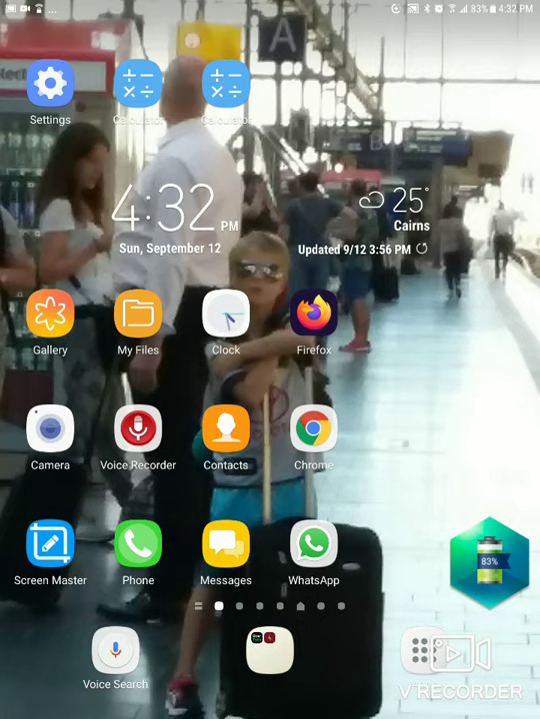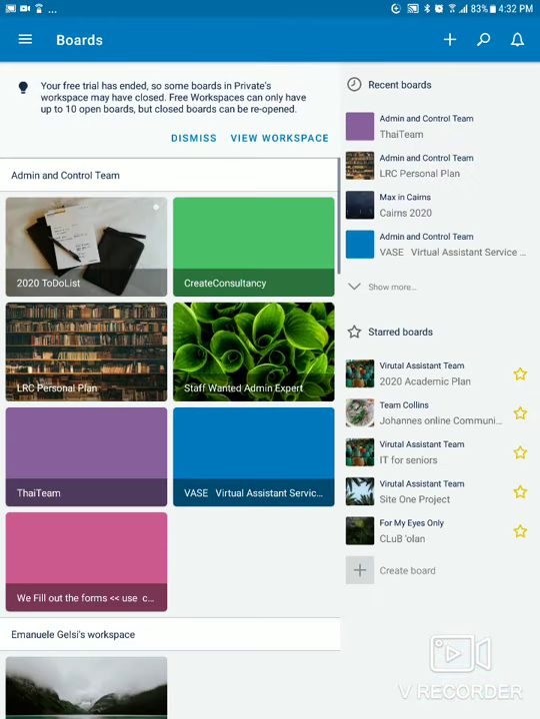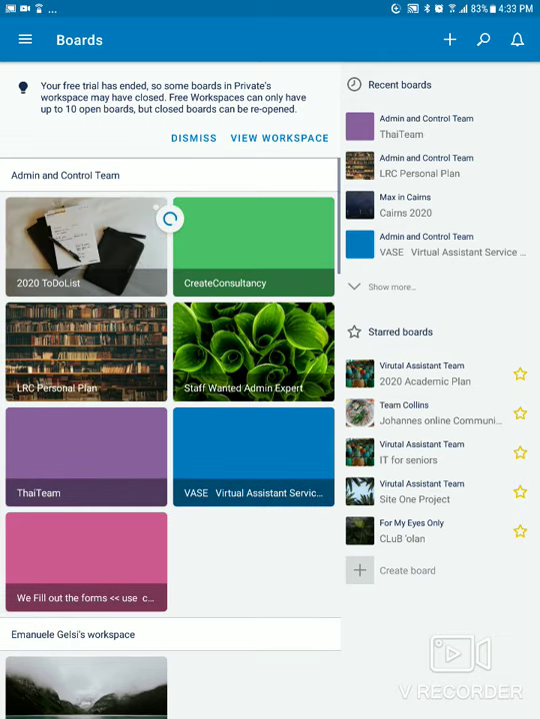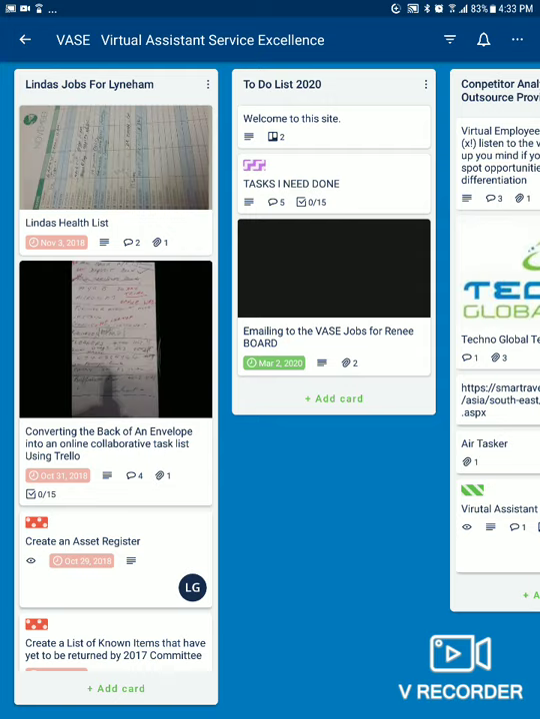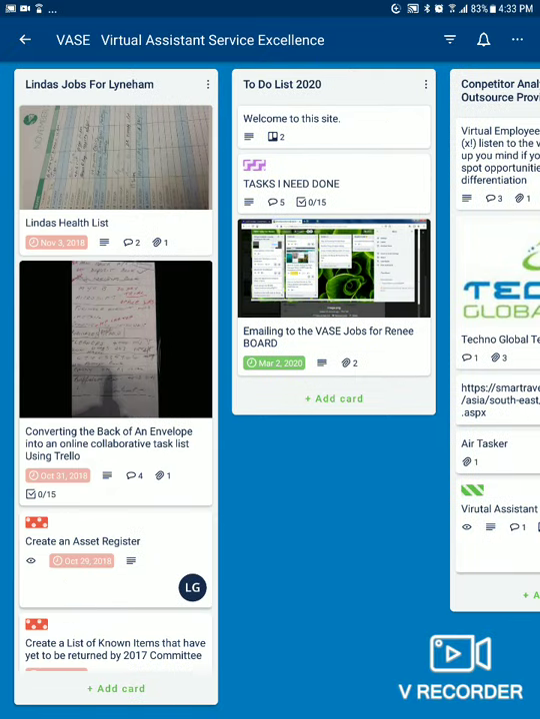All right, getting back to it now, those projects are hosted on Trello. And here's Trello here in the background. I'll probably need to enter my password and log in. And there are all the projects, and you can see they're quite substantial. I can't read because I've got my goggles on. So the Thai team, or this one here, the Virtual Assistant Service Excellence Project, that's an example of a board.